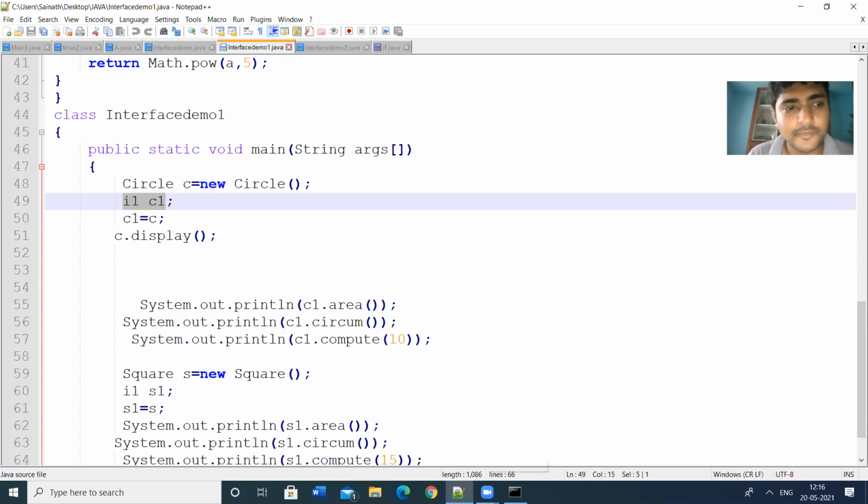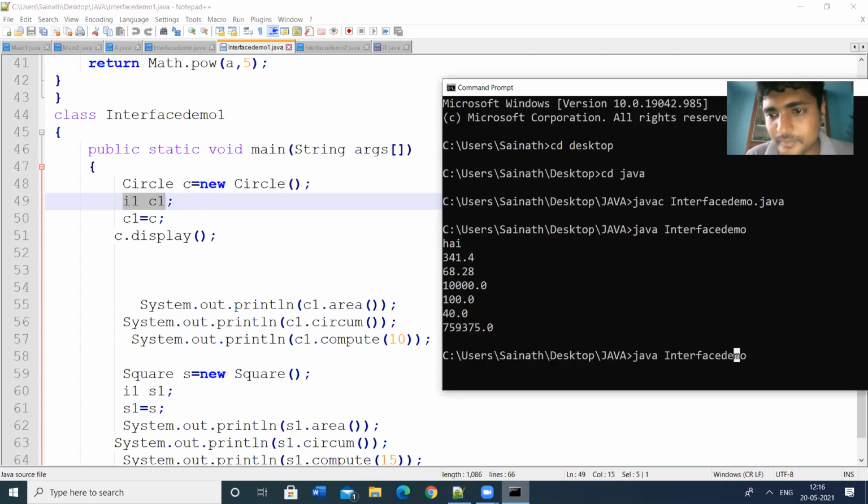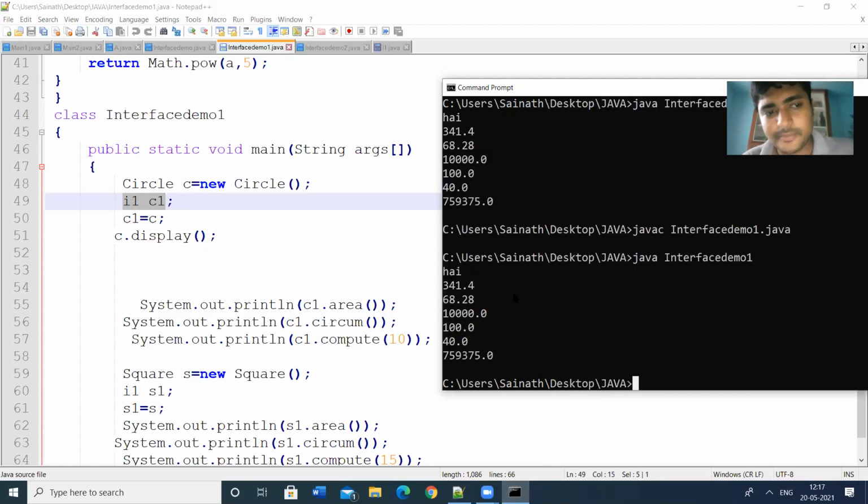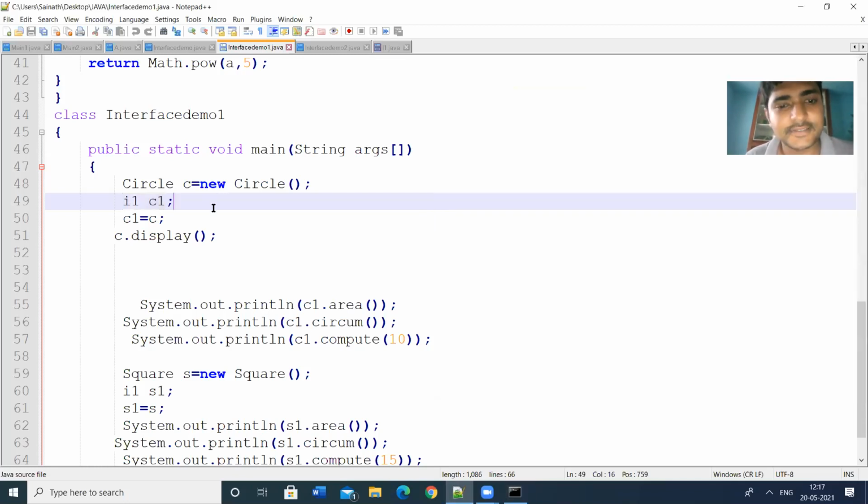Let us check the program. The program name is demo1.java. See the program, the same output will be generated here. We can access through the object of the class, or we can access through the interface. We can access through the class as well as through the interface also. So this is the second one.